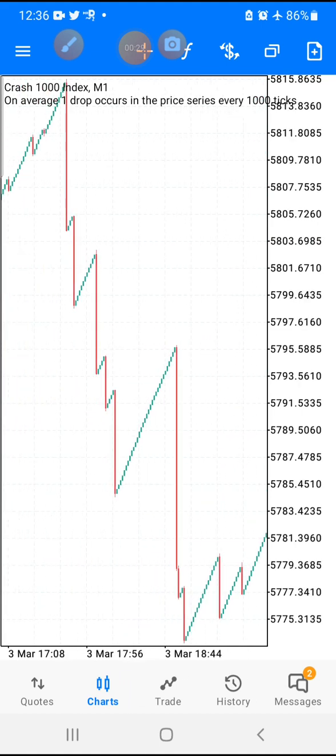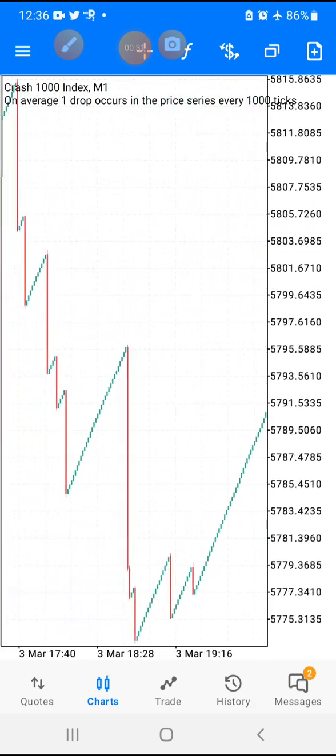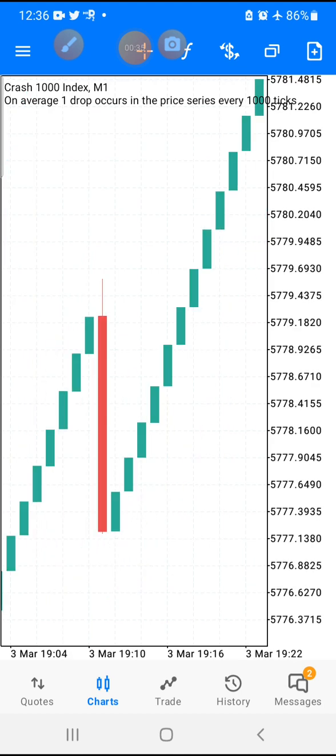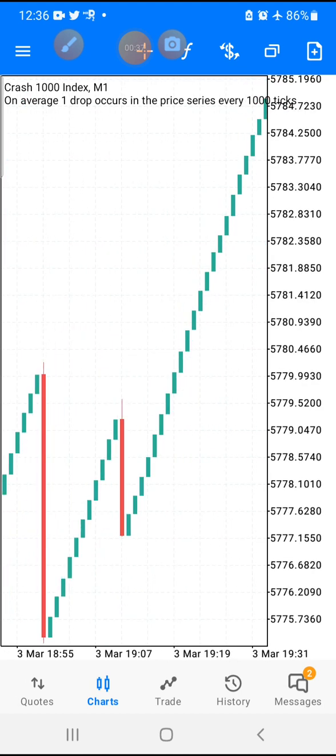So in today's video, we're going to be talking about how we are going to be scalping, how we are going to be buying in crash and selling in boom. So let's start with the indicators.